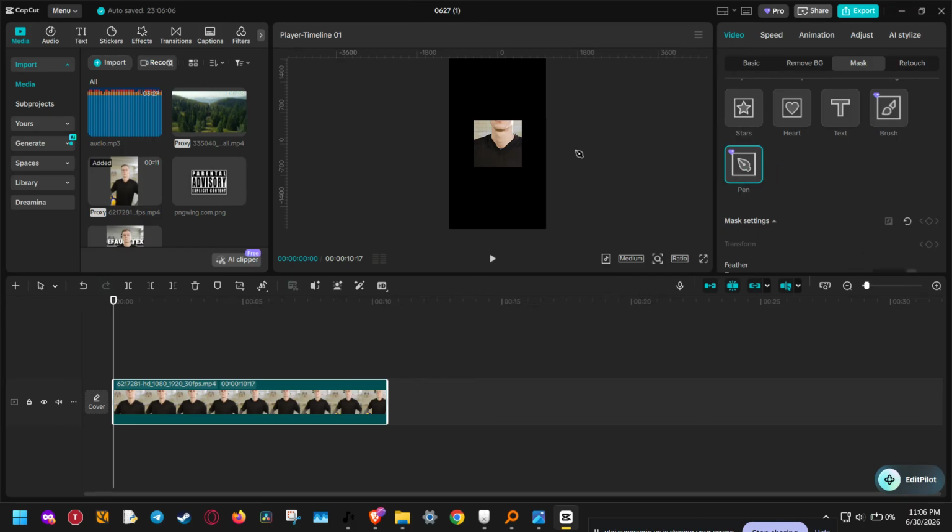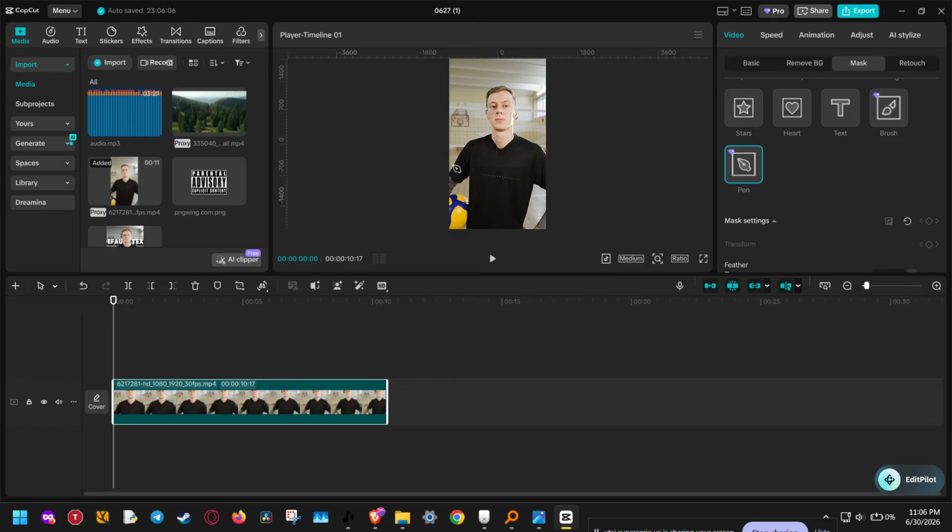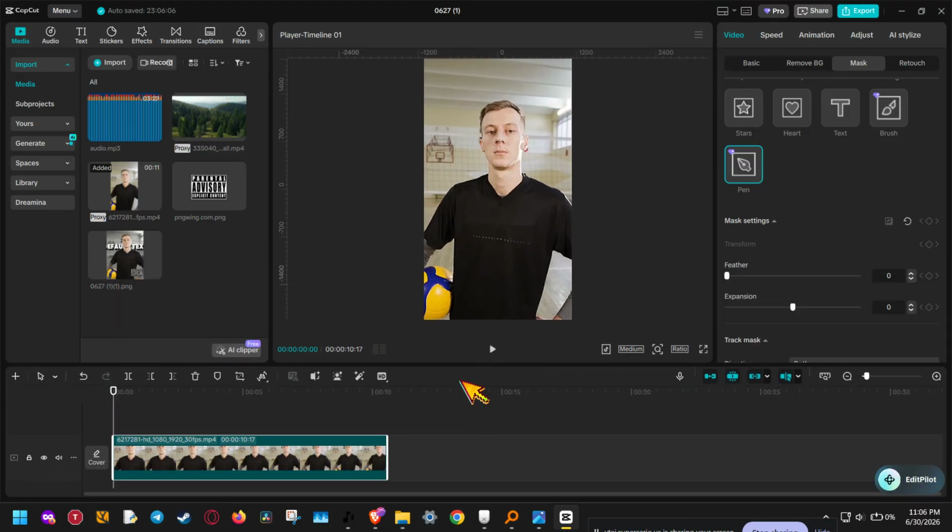Now choose the pen icon, also known as the custom shape option. When you click it, your mouse cursor will change into a pen nib inside the preview window. That tells you CapCut is ready for you to start drawing your custom mask path.